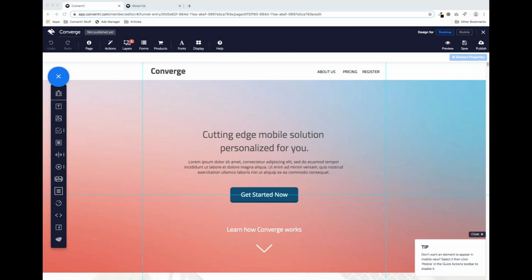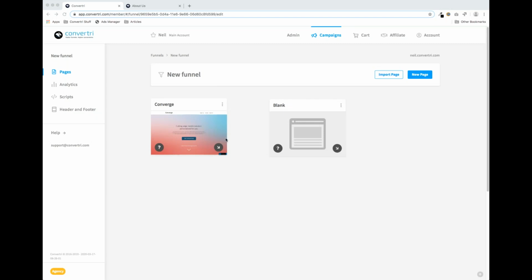John's asking, how do you return to the home page from the page you're currently on? I'm not totally sure this is what you mean, John. Please clarify if it's not. But if you want to get back to the main dashboard from the page editor like this, then click on that X in the top right corner. We won't save any of that, we'll just leave the page. Then you get back to the funnel screen.